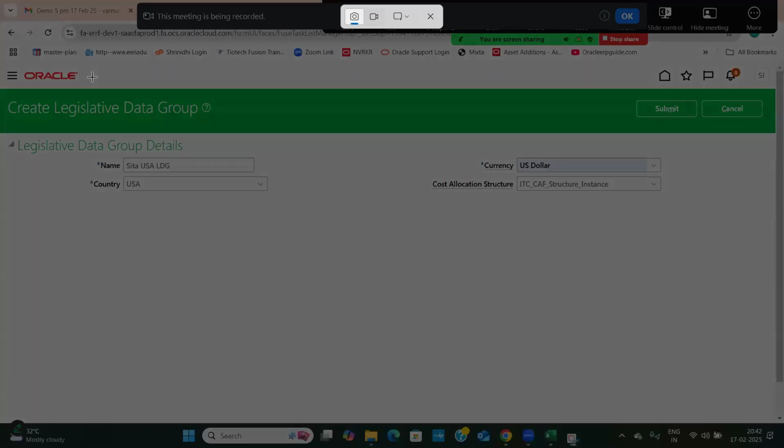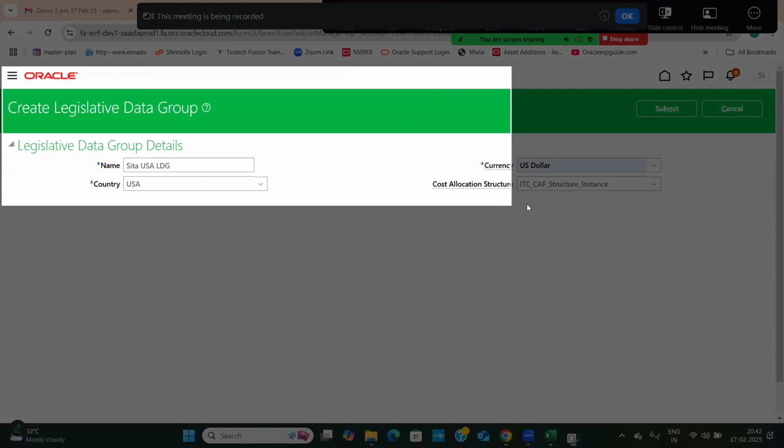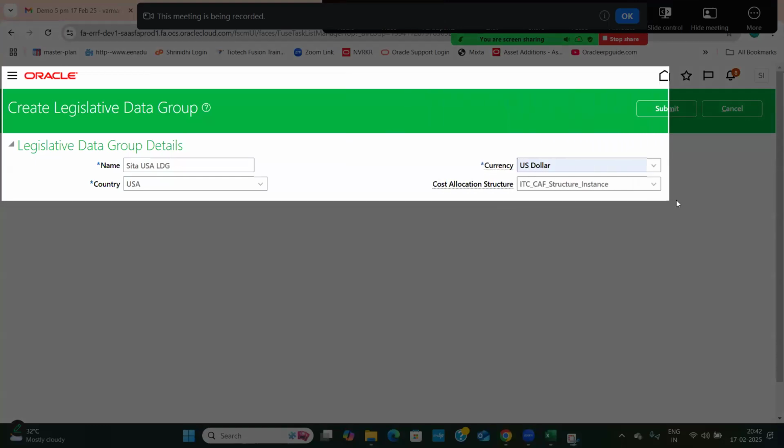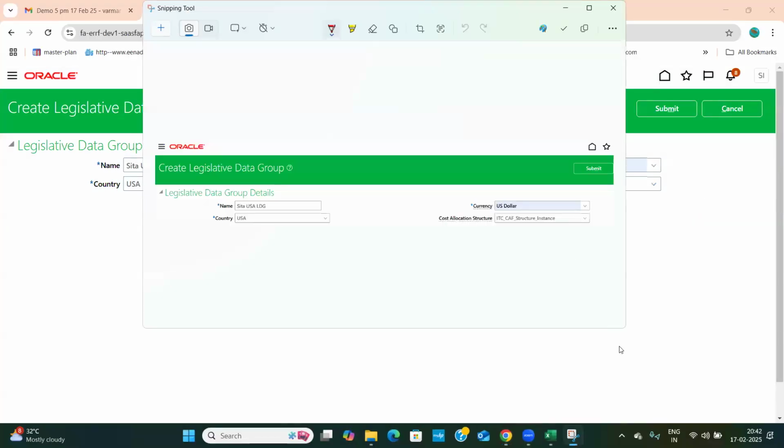A country specific one. This is just a name. As we have the reference data set, this is similar to that. You are just giving the name and associating it with other things. What all the policies are will be mentioned in the cost allocation structure flex field, the HR flex field.